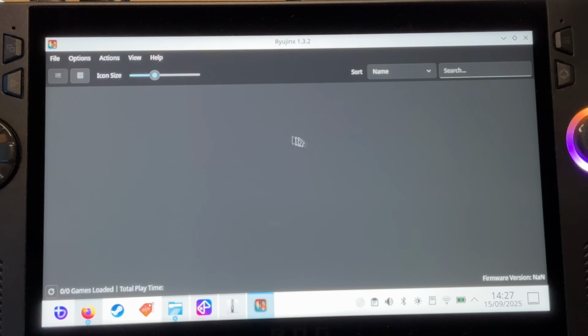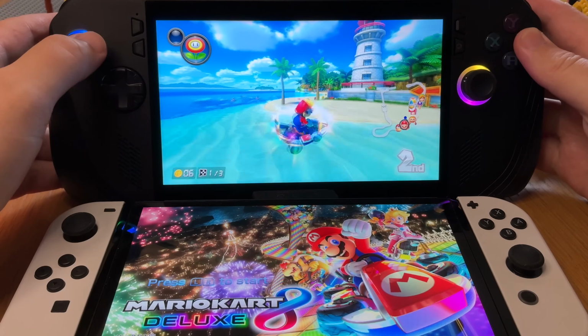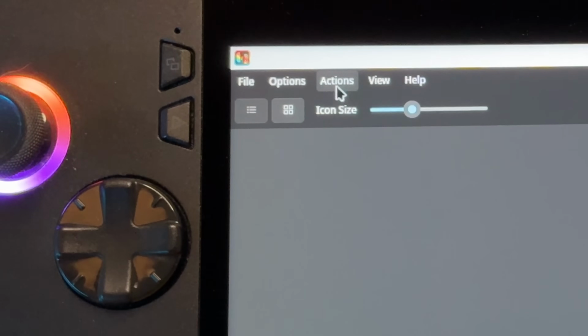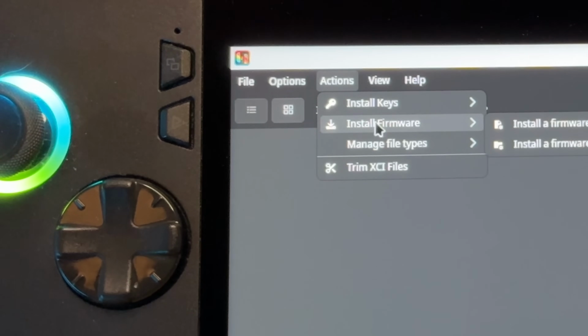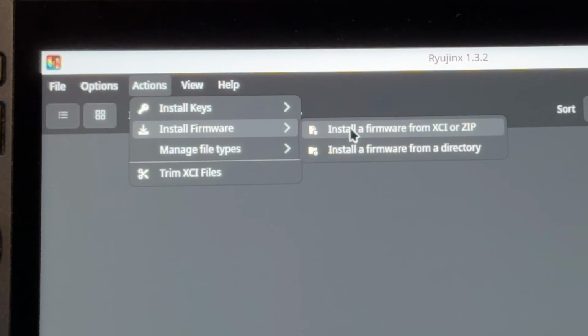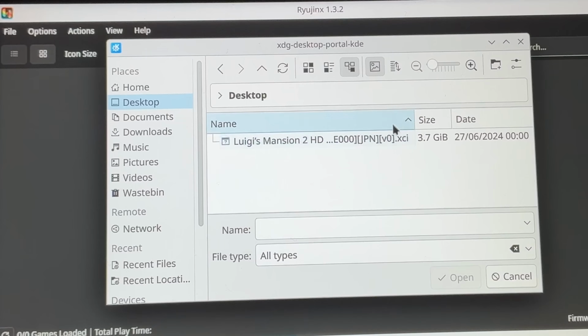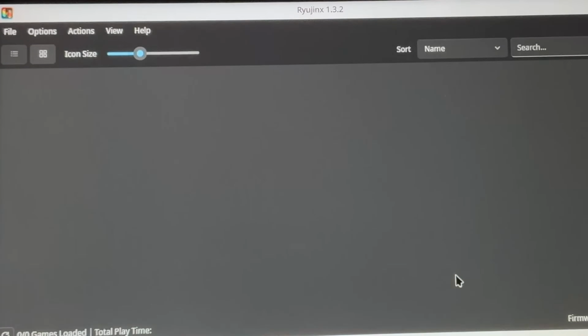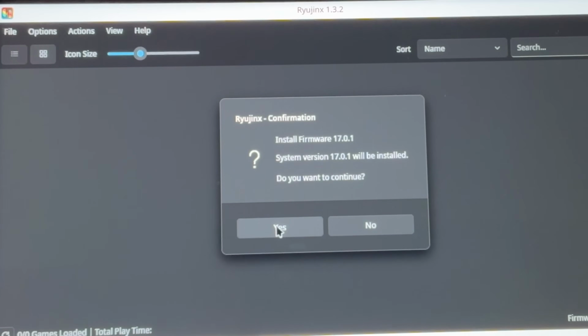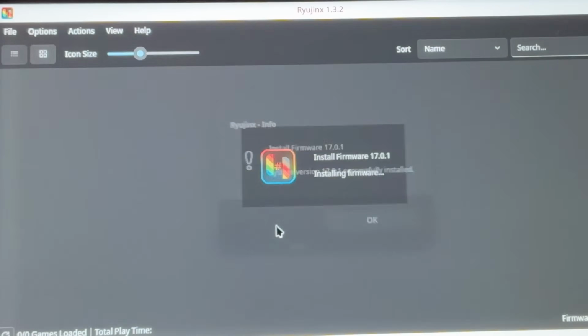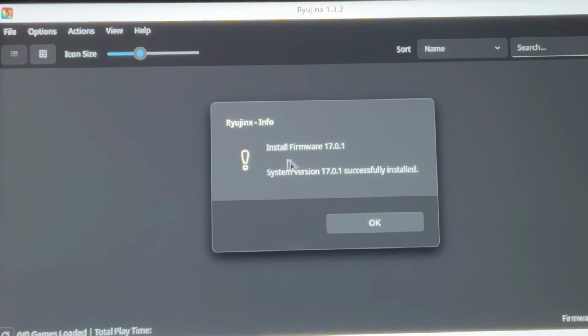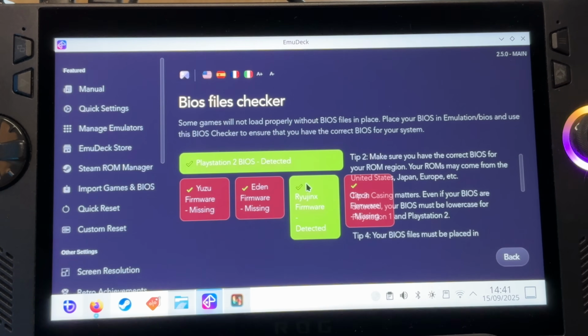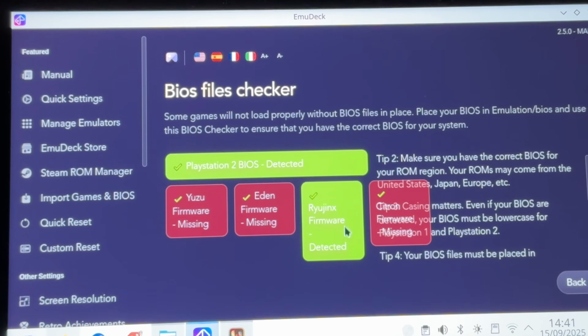Awesome. Let's now install the firmware, which isn't required for most games, but it is for some games like Mario Kart, so it's definitely worth doing. And for this, let's head into Actions, then install firmware, then install a firmware from XCI or ZIP. Simply locate one of our Switch games that is an XCI format, select it and click Open, and we get this message saying install firmware. So let's click yes, and this message now tells us our firmware is now successfully installed. So when we go back into the BIOS checker in EmuDeck, the Ryujinx section is now green.